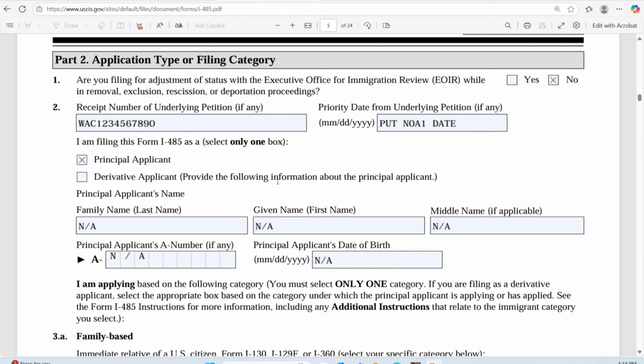Number 1, are you filing for adjustment of status with the Executive Office for Immigration Review, or the EOIR, while in removal, exclusion, rescission, or deportation proceedings? Yes or no? So please answer what's applicable to you. I answered no on this one.